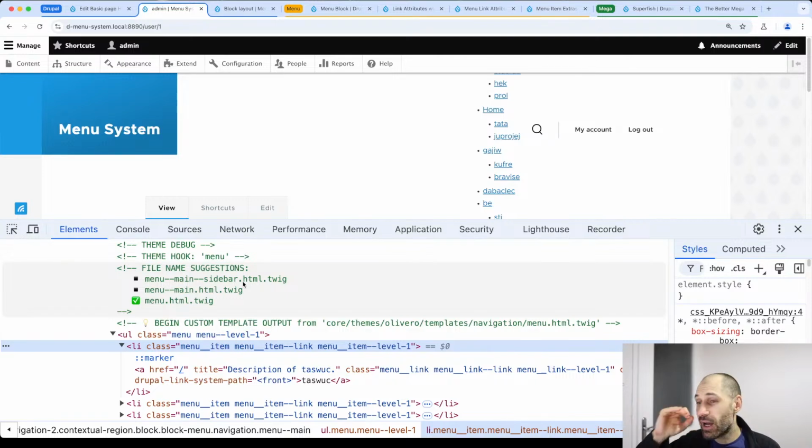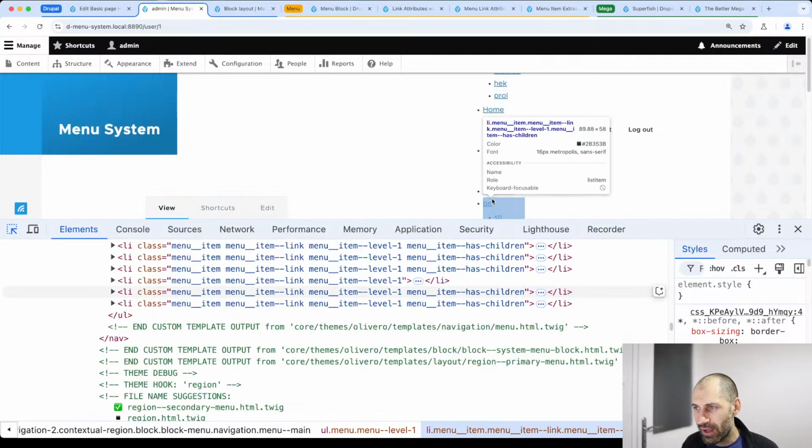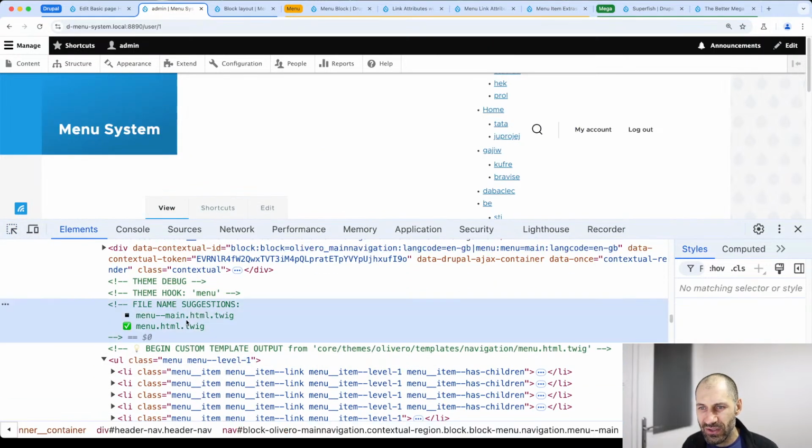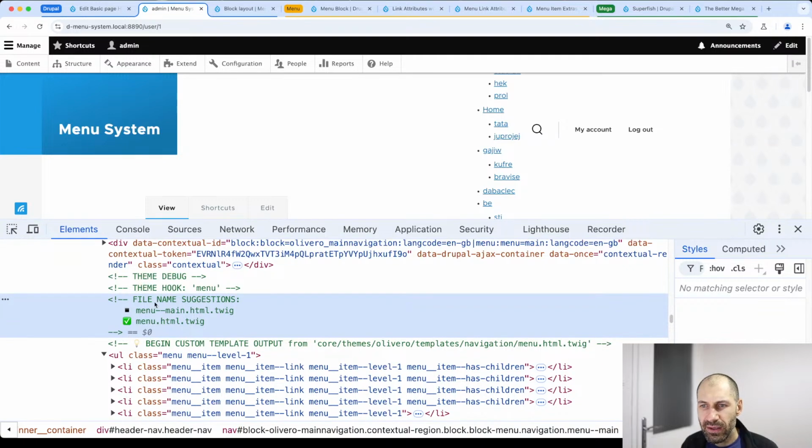I've actually done this a lot. A lot of times I've done this. And this is where menu block is very useful. And then if we take a look here and scroll up, you can still see that the suggestion is still menu--main, and that is it. So that is a good use of menu block.